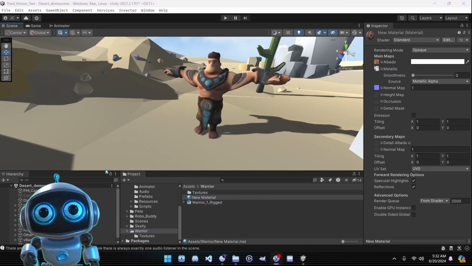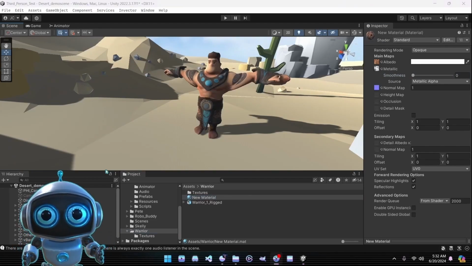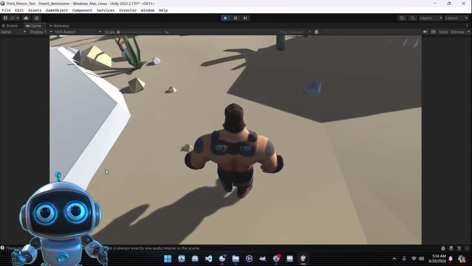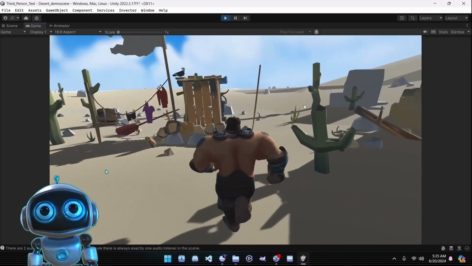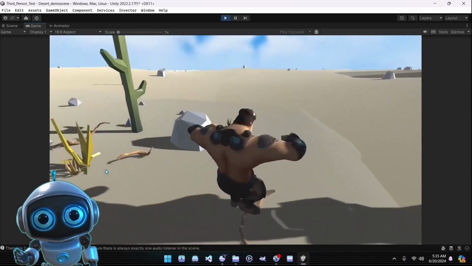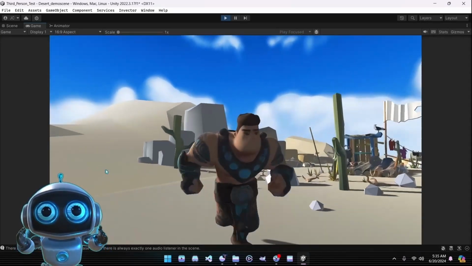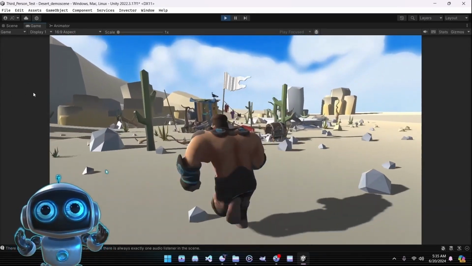Now that our character is created, the only thing left to do is press play. There you have it, with just a handful of clicks. We have a fully rigged playable 3D game character. This is a great solution for testing and prototyping your games.